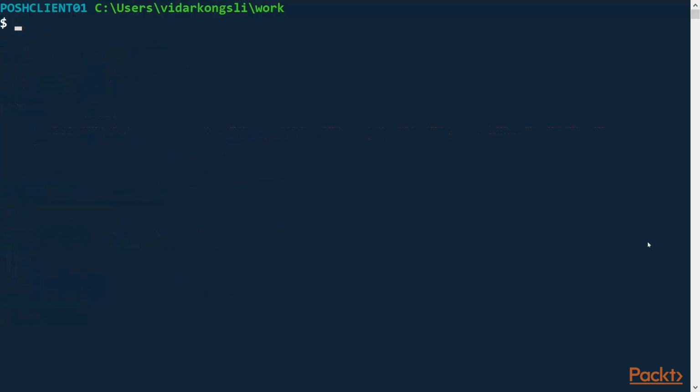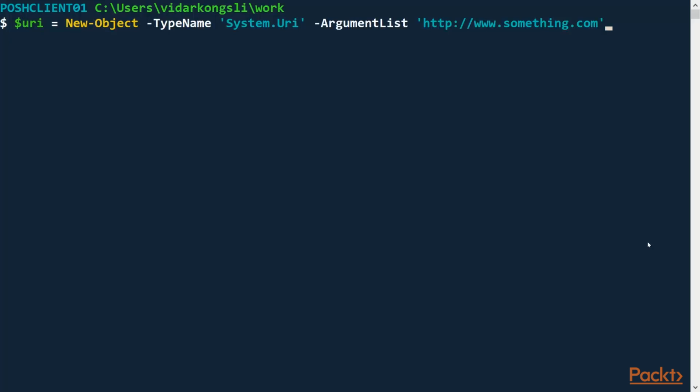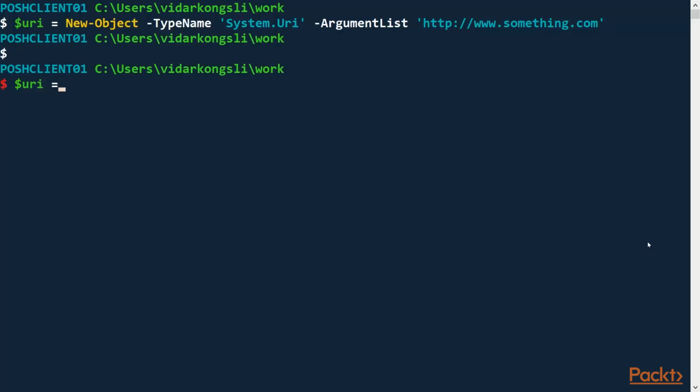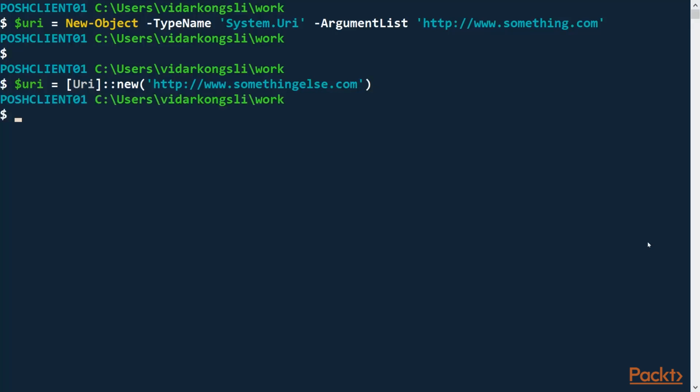So let's go back to the object creation. Remember that I used the New-Object commandlet earlier. Now I can do the same with uri equals, then I refer to the class and then I use double colon, which is a notation for a static method. And I treat new as a static method on the class, http://www.somethingelse.com. And it saves me a little bit of typing. And it's also a notation a bit more similar to C#, for instance.